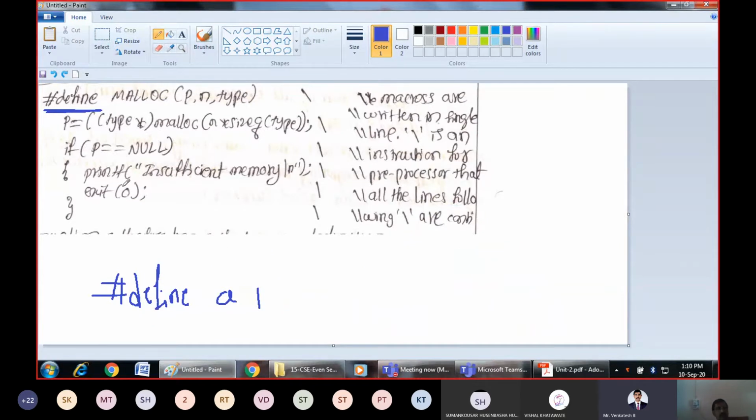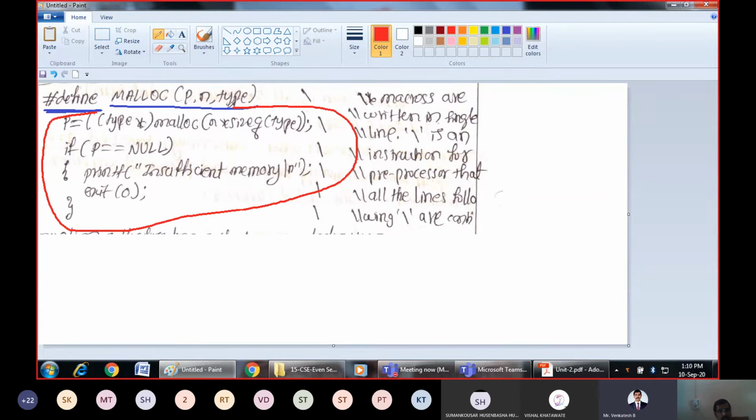So what we do here is hash define. I am trying to define something new for this macro name. And what is the definition? This is the macro name, the second part. And this is the third part. I'm going to highlight it.